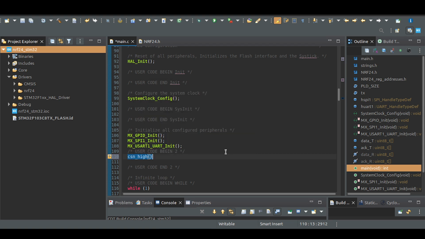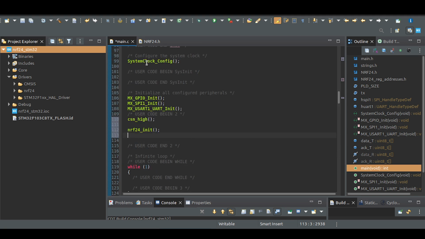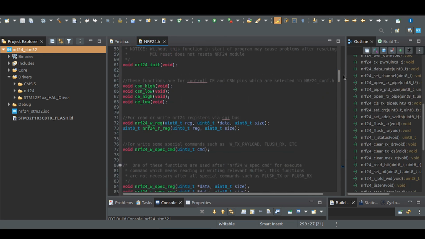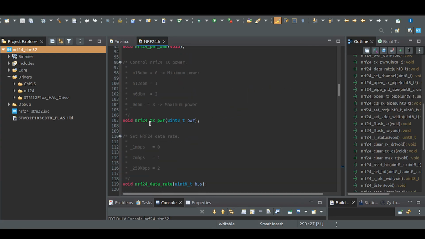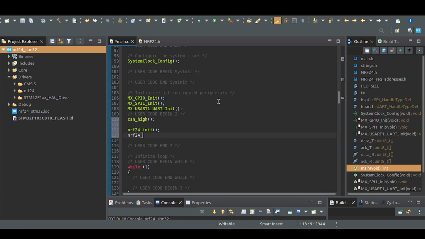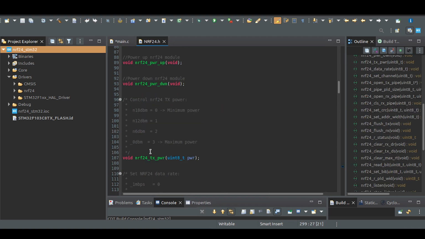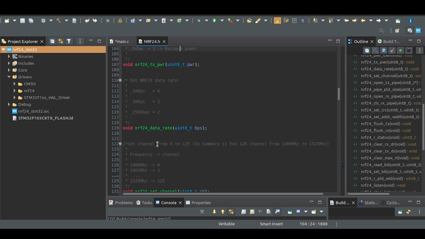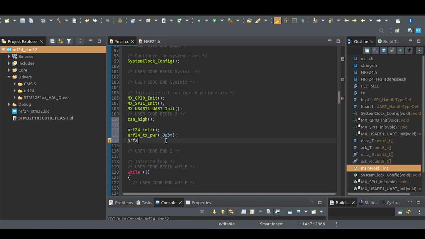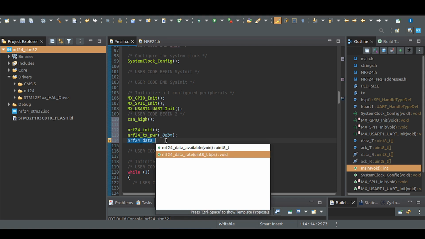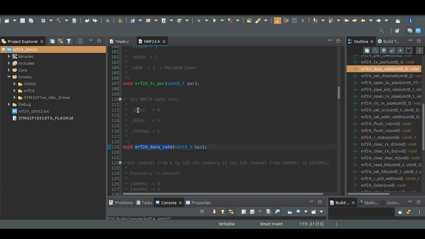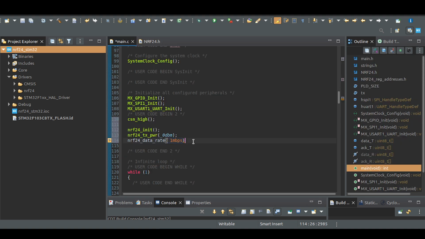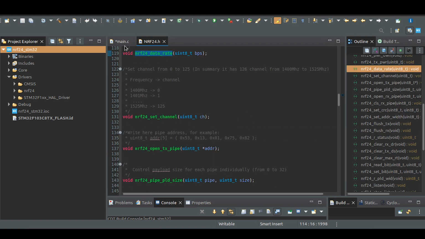Set the CSN pin high and call the initialization function to set everything necessary for the correct start of the program. Set the transmitter power, for example, 0 dBm as its maximum power. Set the data rate to 1 megabit per second. Set the channel to 78.